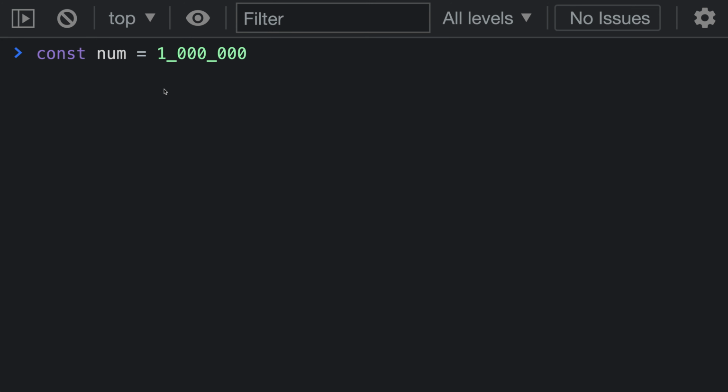Now, the key thing about these numeric separators is that they do not affect the value of the number itself. This has the exact same value as we had before when all the digits were grouped together. We're just making the literal here a little bit easier to read.